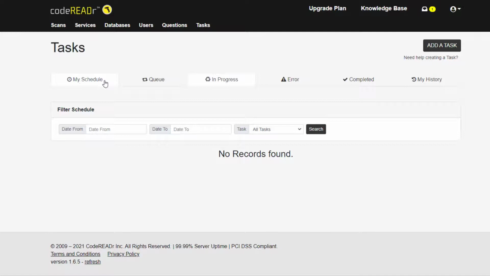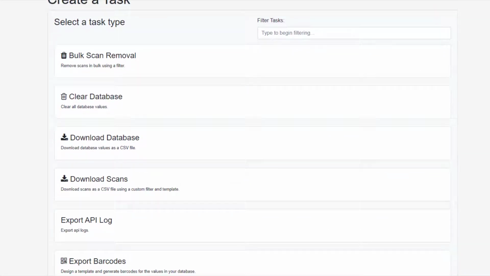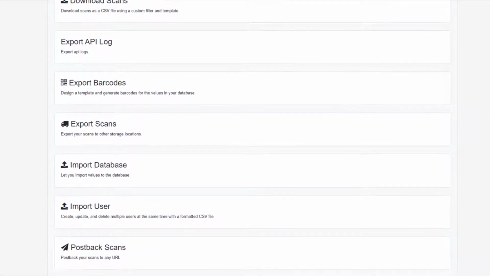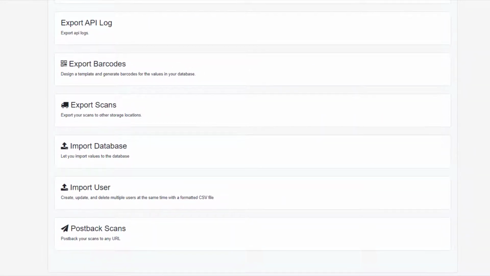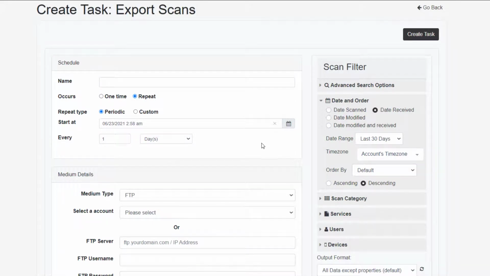Let's see task options to get a better idea of what you can schedule with CodeREADr. On the task creation page, you'll see a list of options indicating everything that can be done automatically. It's important to note that not all of these tasks can be scheduled to repeat periodically. Nearly all of these tasks can be accessed from another page on the site, but one that is exclusive to the tasks page is Export Scans. For a scheduled task, you'll first need to select a time interval for the repeated action to occur.